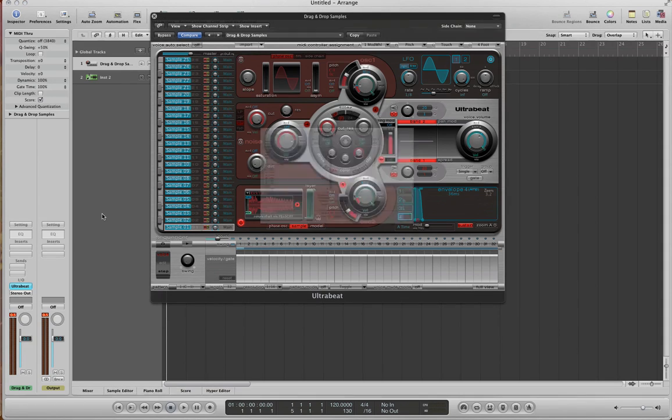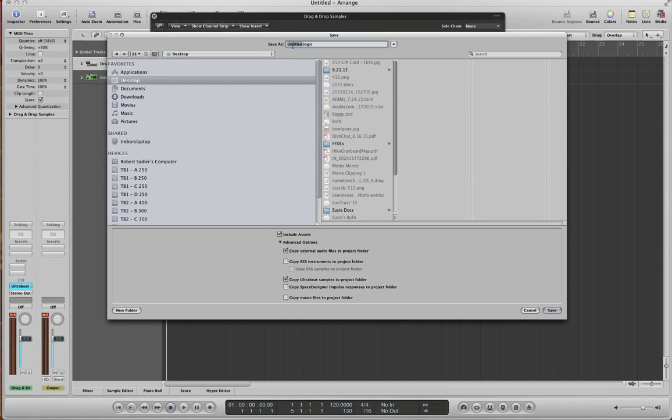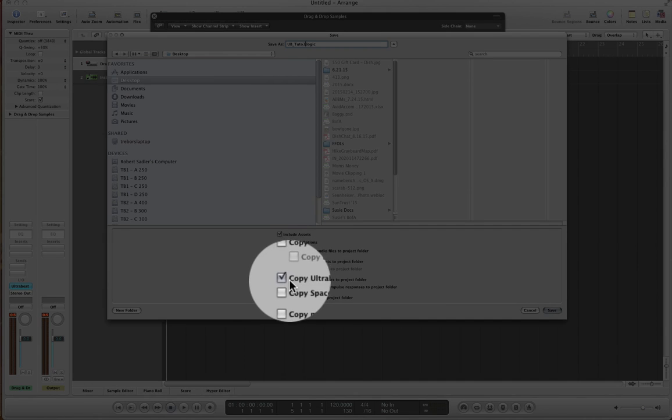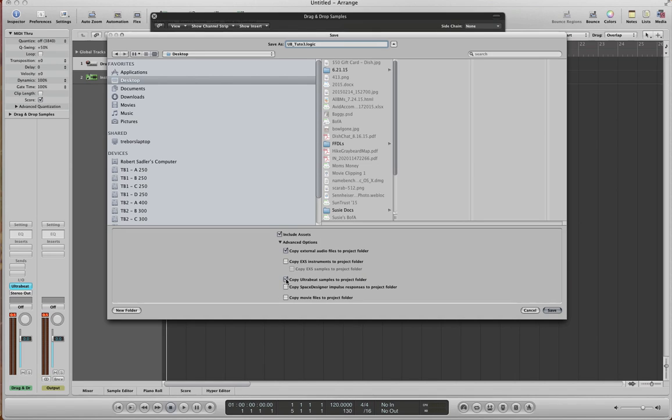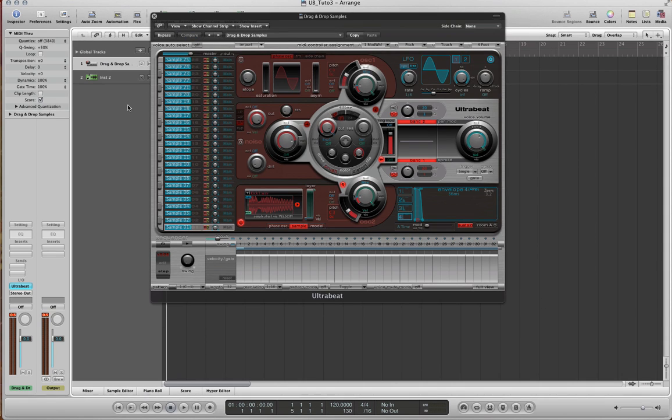Now, let's save this project. Command S if you're on a Mac. And we'll put this on the desktop. We'll call it UB_Tudo3. Now, the box that's important that you make sure is checked off is right here. Copy Ultrabeat samples to project folder. So it is checked off. And we'll hit save. All right.